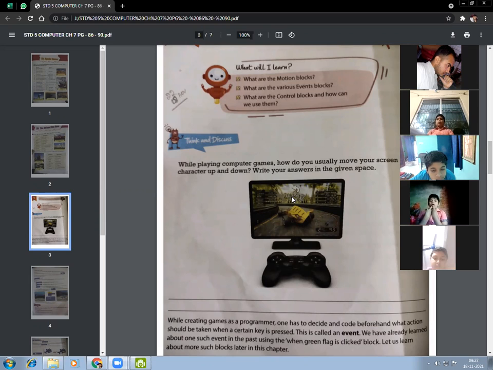Let's start. While playing computer games, how do you usually move your screen character up and down? Write your answers in the given space. You have to write the answers in the given blank area, how you move your screen character up and down. So you can write that we can move our characters up and down by using a joystick or mouse. Similarly, you can give that answer.